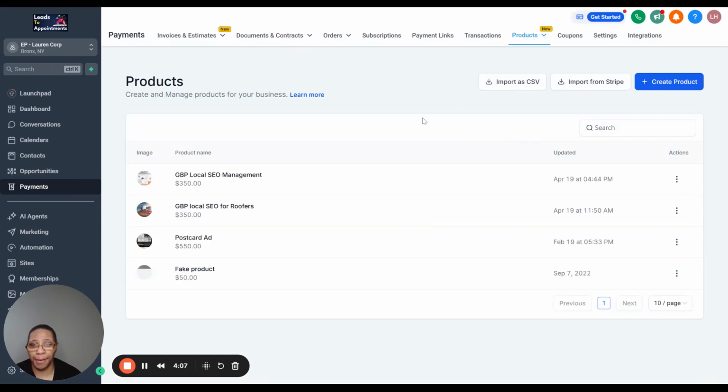Okay. So remember the payment side: payments, invoices, documents, orders, subscriptions, transactions, products. Here, this is the products. This is where you can create a new product. Okay. See, I got my stuff here.